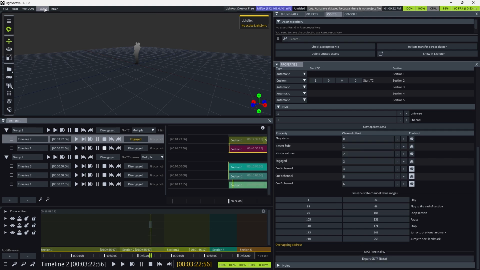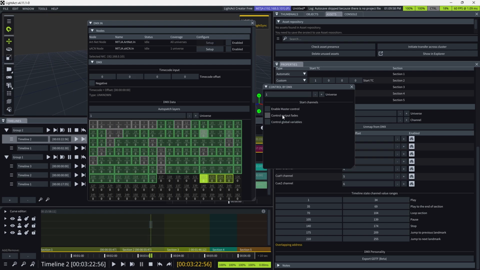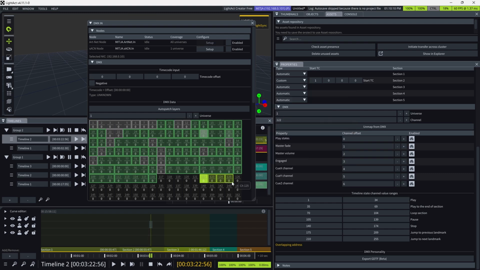And then if you map this timeline to DMX, for example, now it's universe 1, channels 1 to 2, then these incoming channels are going to be determining the play state, master fade, master volume, and so on. Before, the timeline was controlled by DMX, whereas now the control by DMX window only governs the master control, output fades, and global variables. The timelines and the cues are now inside the personality of a timeline.